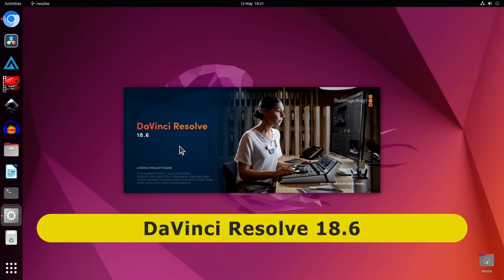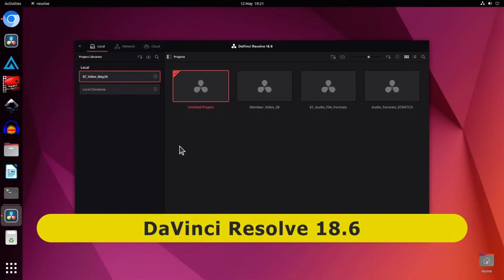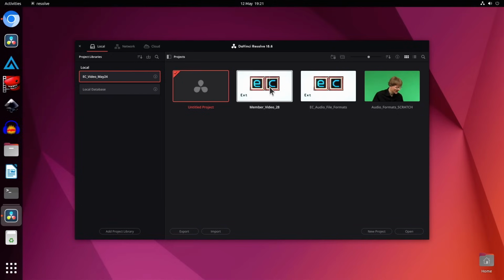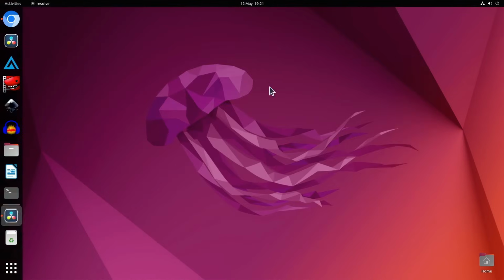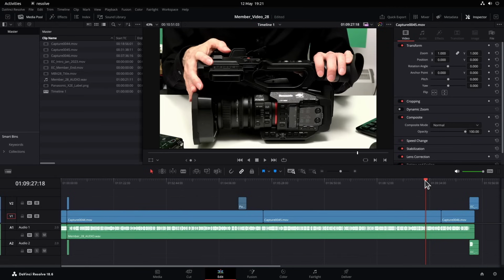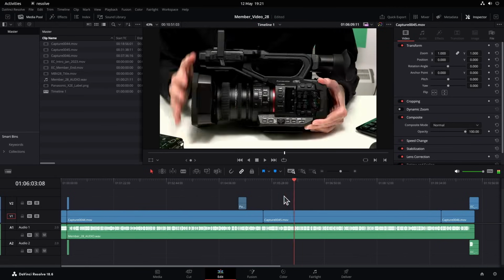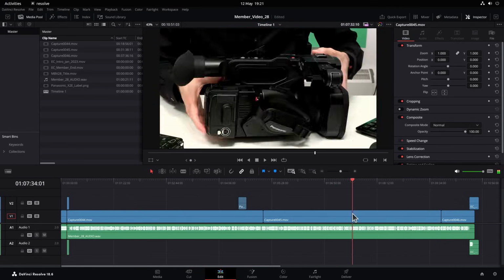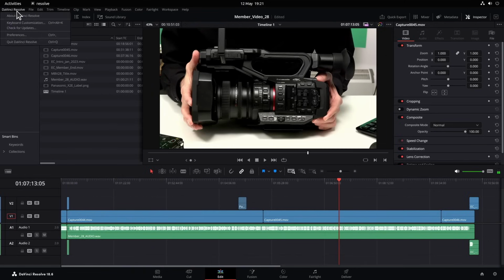Let's just run up DaVinci Resolve, show you that's working. Great to see it running in Linux. It comes up reasonably quickly, and let's just show you, I've been doing some editing. Here, for example, is the edit for the latest members-only video. I showed them my new camera. Very simple edit, but it worked absolutely fine in DaVinci Resolve.